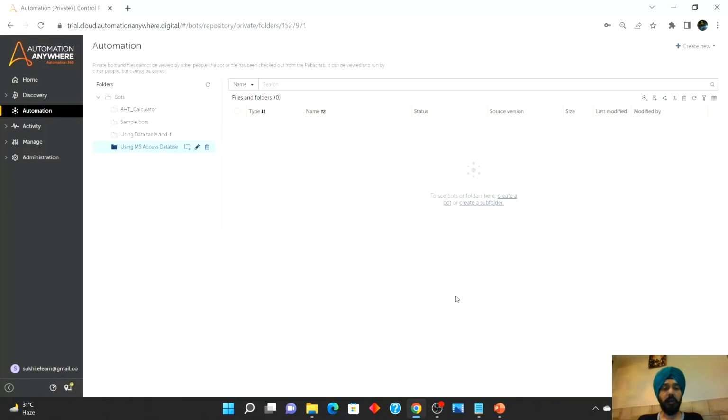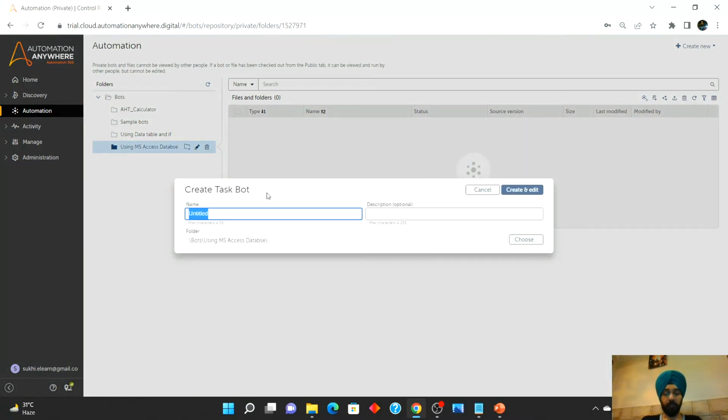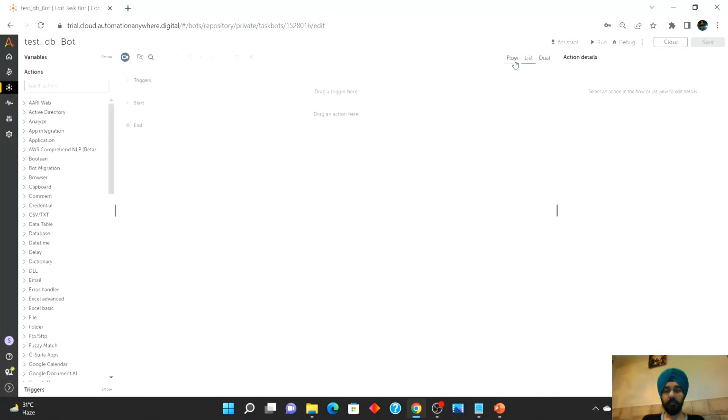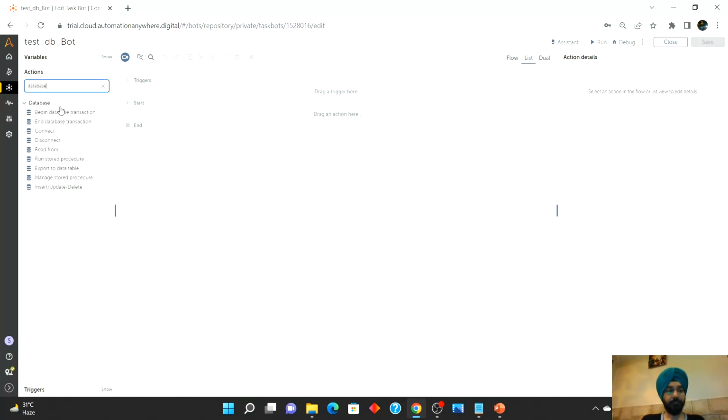Okay, so now I'm in my control room and here I will start creating the bots. So create a bot, say testdb bot, so create. And here I will type database. And these are the actions available in the database package. So today we'll look at three of them.